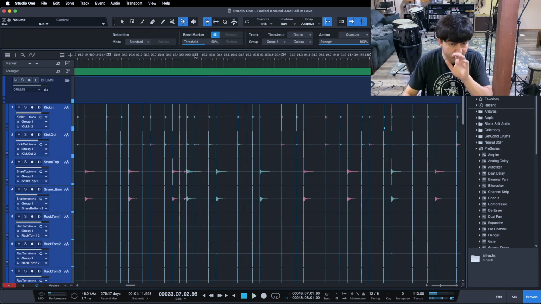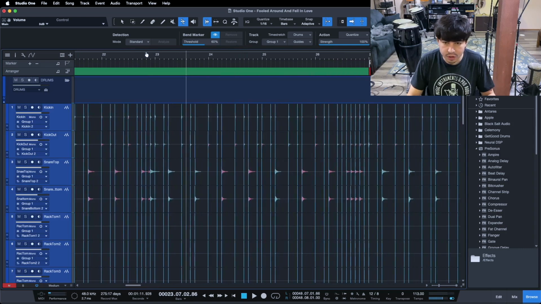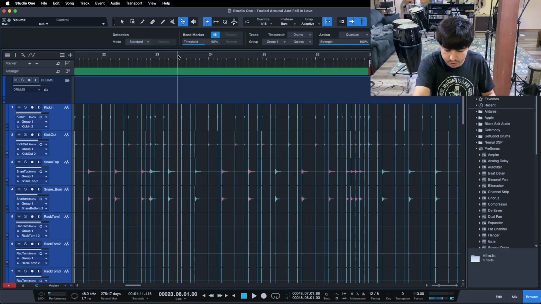So we can see these other fills that were pretty similar to our early ones. Those ones are sitting really nicely. We've got a roll coming up here at the end of the chorus. Let's see how that's sitting.